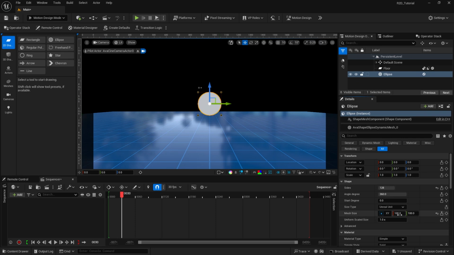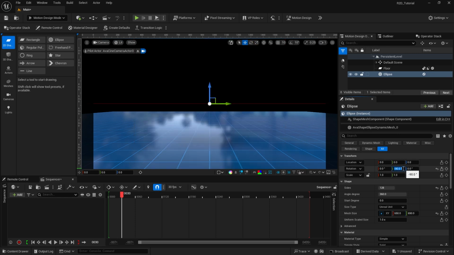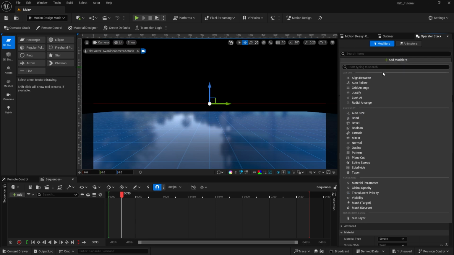Under mesh size, I'm going to bring this up to 650 for both of those. And then up here in our rotation, I'm going to go ahead and rotate this on the y-axis to a -90. Before I bring this down, I want to add in the modifiers so that you can see how they're affecting this. So with that ellipse selected, I'll go up to Operator Stack, and of course, just like we did a minute ago, add modifiers.